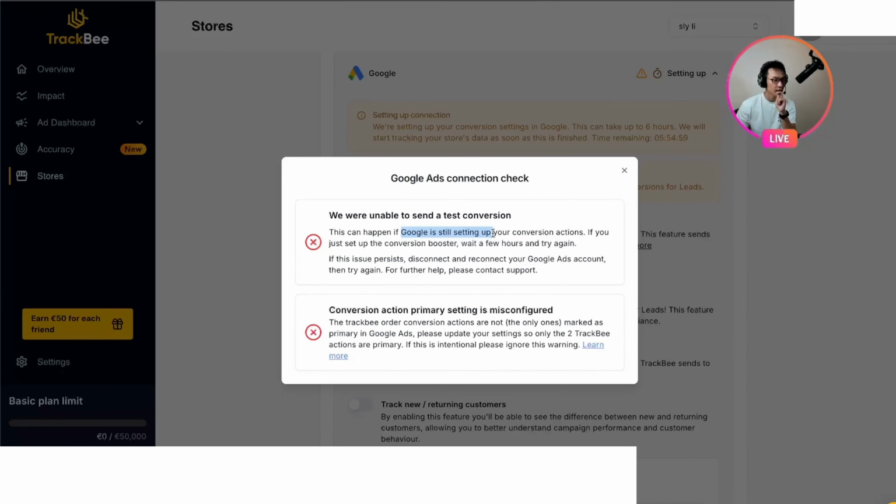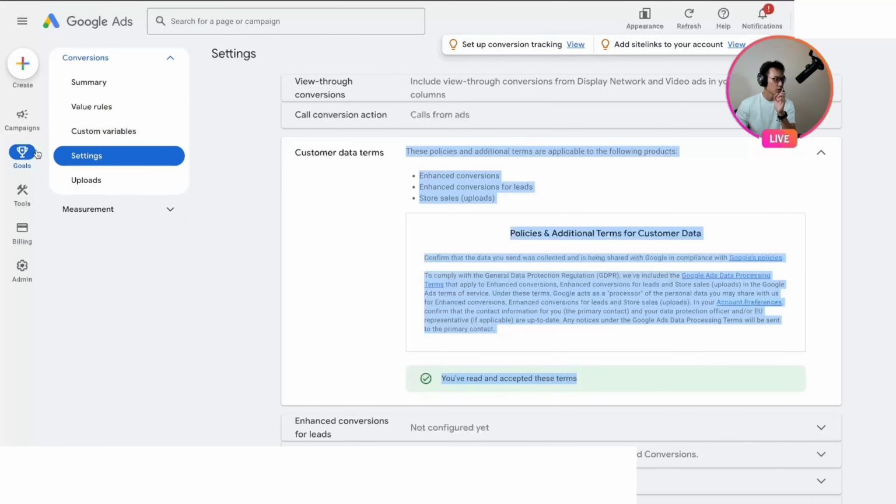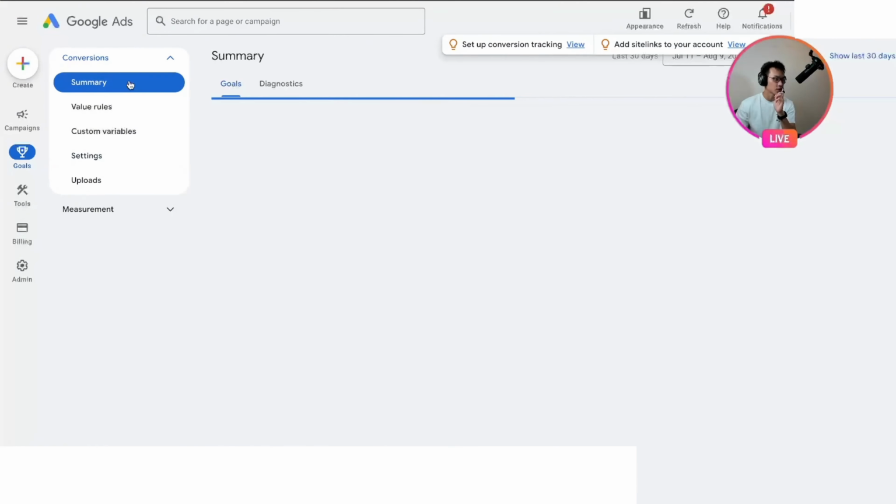If it doesn't work, eventually, we'll be able to send a message to support so they can help us fix it. For that, you just have the chat here, and honestly, they're super responsive. And here, it's telling us another problem, which is that we already have some conversion actions set as primary. And this is really important to fix this issue, and it's done in our conversion goals here in the summary.